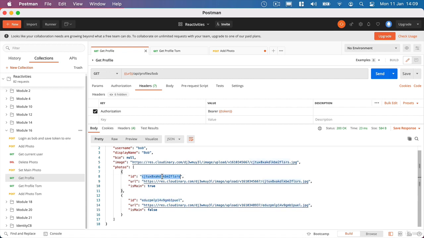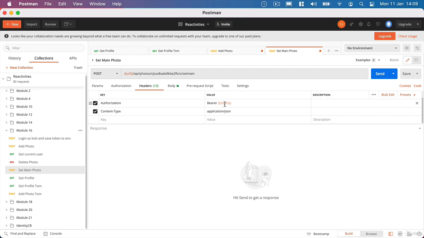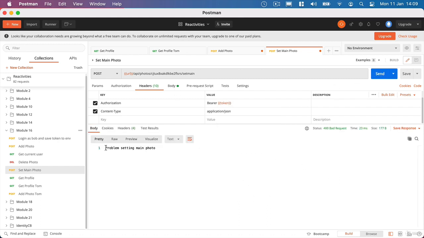Or let's do a few tests actually. Let's try and set the already isMain photo to main first of all. So I'll just update the ID inside this URL, and once again we're sending up Bob's token here, so this should work. I'll click send, and we got problem setting main photo. And we get a 400 bad request back, which is what we're looking for, because a user shouldn't be able to set their already main photo to be their main photo. No need for that. So that is what we would expect.